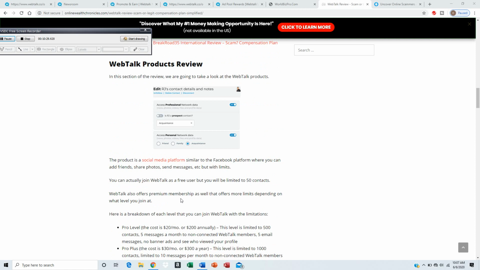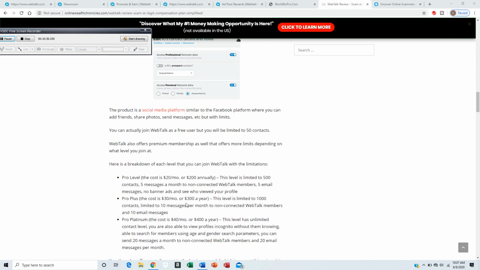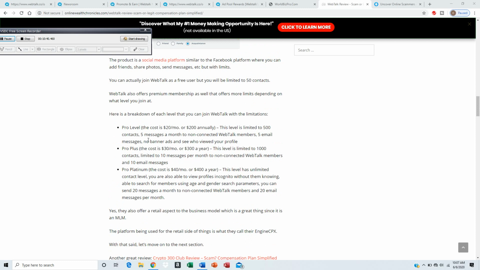It said the domain was registered in 2010 and renewed in 2018. The name Robert Garbage is the owner of the site with the same address. Let's see, did anybody say bad things about it so far? It's a social media platform similar to Facebook, where you can add friends and share photos.